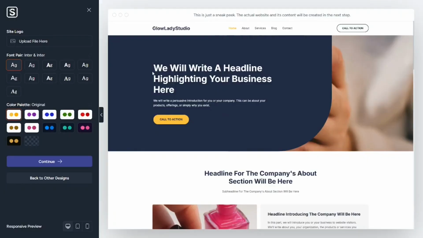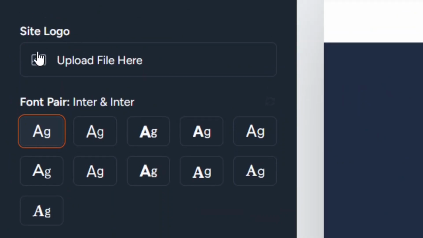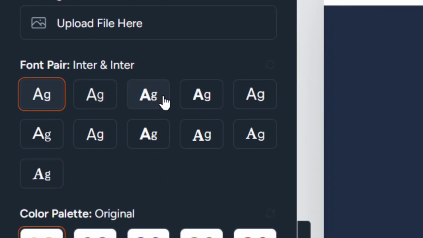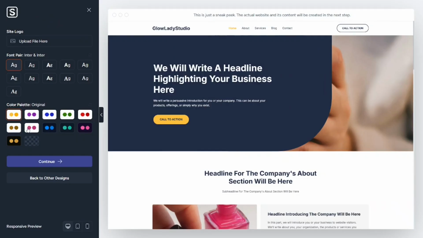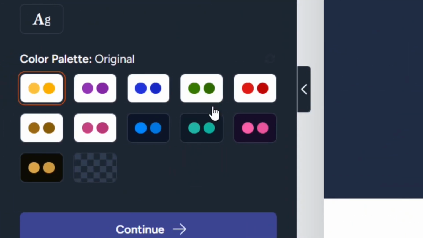Okay, so after selecting it, if you have a logo already, let's say you have your own logo, you can click on side logo, upload file here, and then you can upload your logo here. If you don't have it, you can do it later. Okay, and then for the color, you can choose the font style that you want, and the color too, you can select the color palette that you want, and that is how your website colors are going to be.